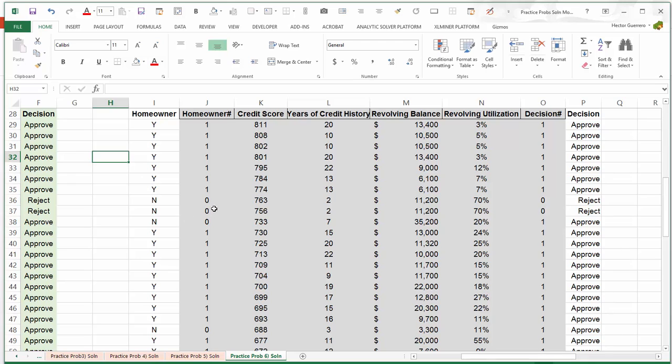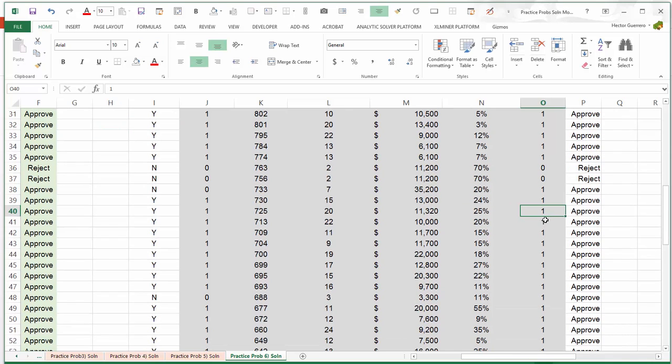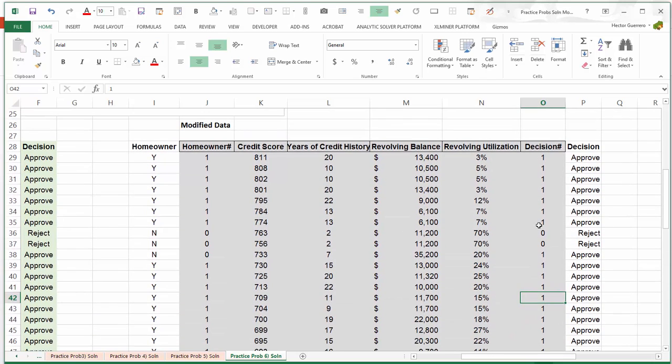All I've done is replace that function with the values it would have given me. And I did the same over here with the decision. You can see these are just values. All right, now my data is ready to go. So let's go to Excel Miner.